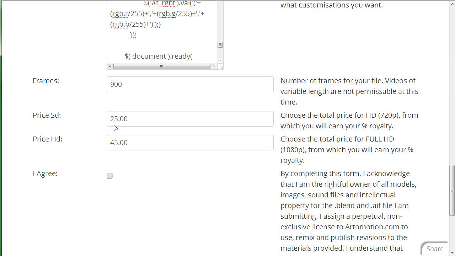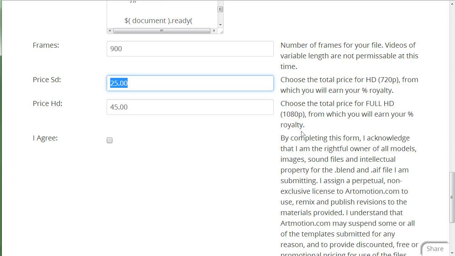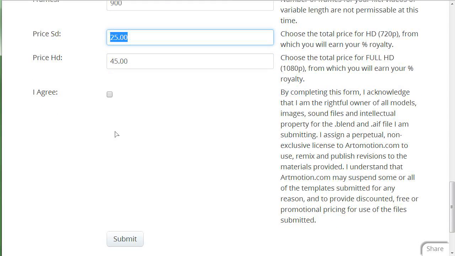So basically, if you put in $25, then you'll get half of that as a royalty when someone uses a standard definition version. And then there's basically an I agree, just to acknowledge that you are the rightful owner of all the models used, all the images, the sound files, the fonts, etc. in your blend file. So please don't abuse anyone's copyright for sound files or images or things like that. And keep in mind that if you use stock images, often a stock image license agreement does not allow you to use it in a templating service. So check the conditions.